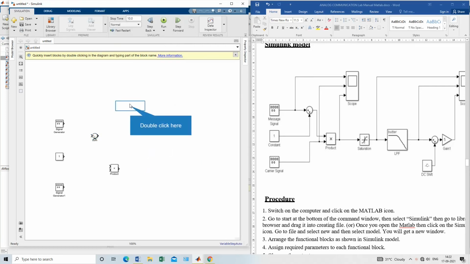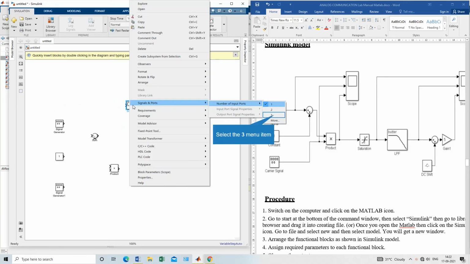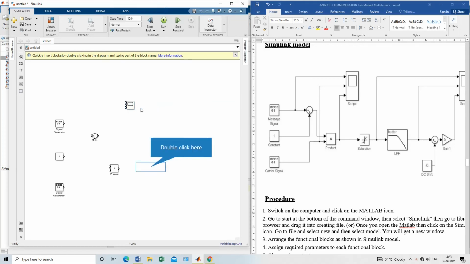Okay, then here we need one scope. Write scope, click on it. Now we need a 3 input scope. Okay, so I will right click on scope, go for signal and ports, and number of inputs I will make 3. So we need 3 inputs, because we are using the message signal, the carrier signal, and also the AM modulated signal to look into the scope. Okay, so this is my input part. This is my AM modulated part.